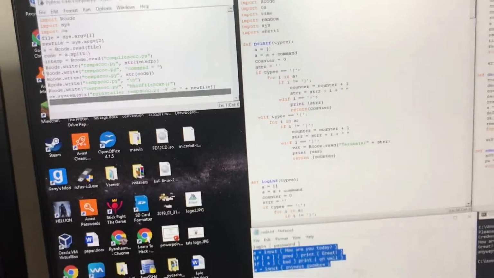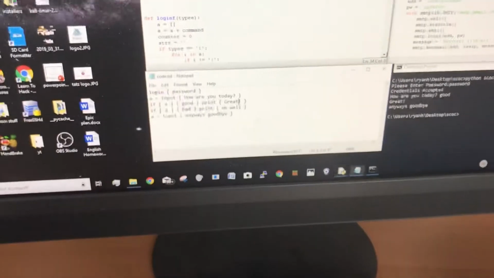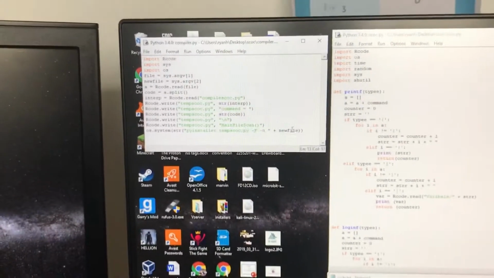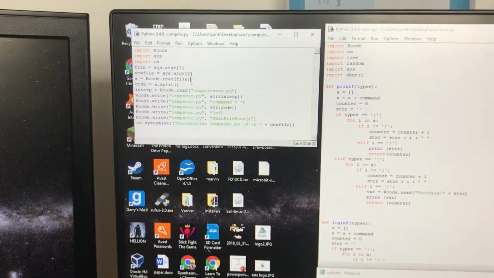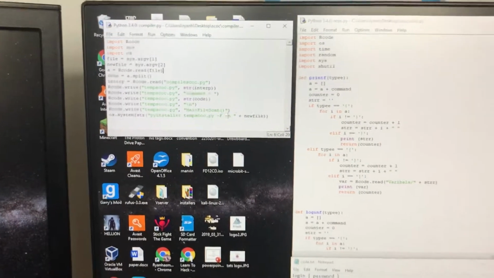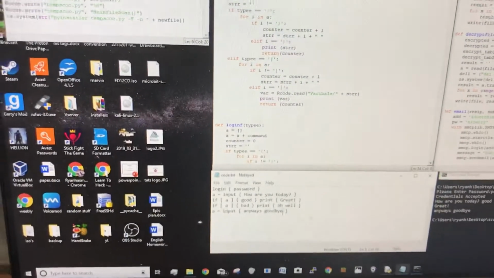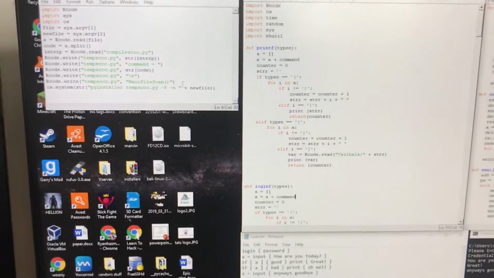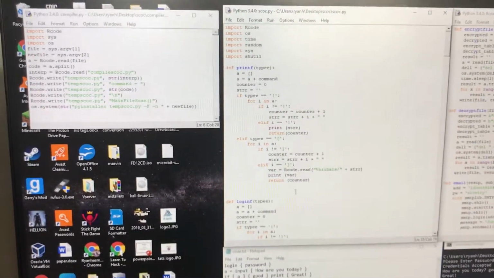So I made a compiler, and it's really simple. Rather than building a brand new compiler for this, what I did is I used a Python compiler called PyInstaller, and basically what I do is I save this code in the same file as the interpreter and then compile the interpreter. So then we've got an executable of this code.